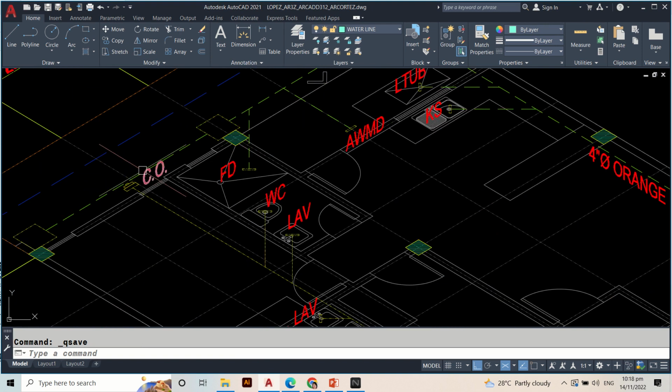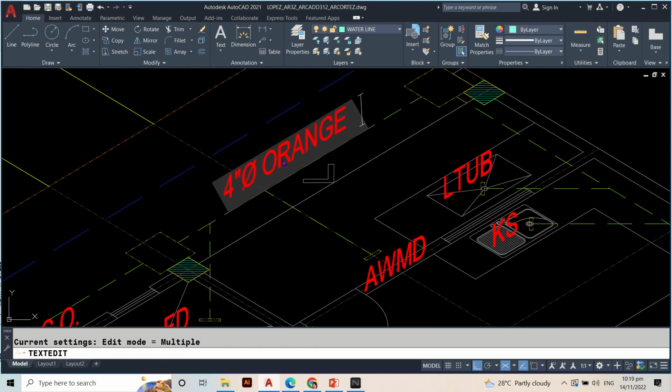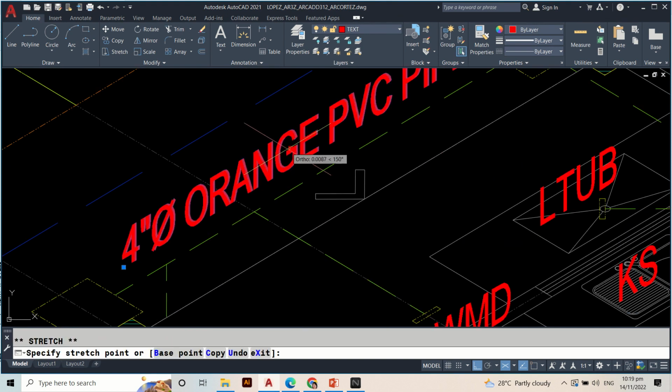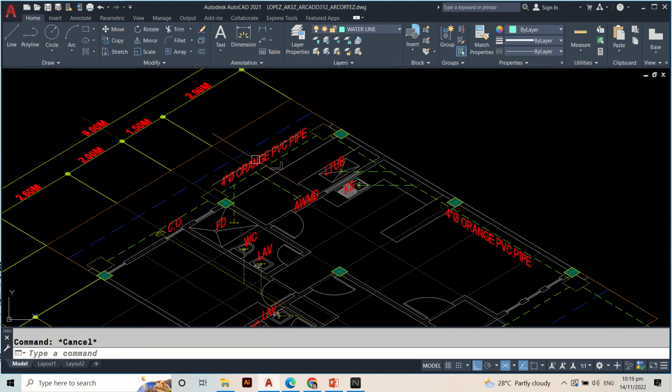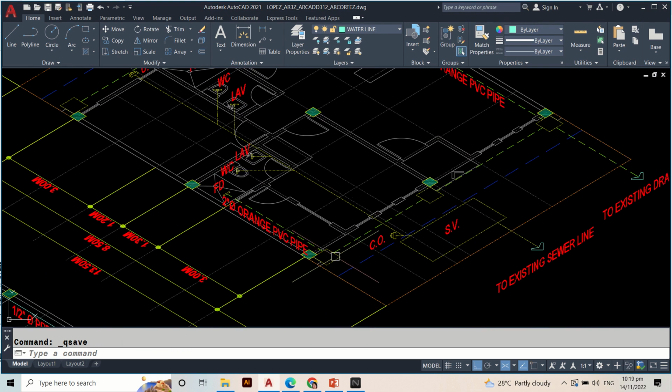Hanap pa tayong isa. Yan, Control C, Control V. Okay, double click, that's 4. Again, inches, percent C, orange PVC pipe. Enter, enter. Okay, so you can just move it a little somewhere there. We're good. Okay, what's the next thing? Our catch basin. Okay, let's start with this one.